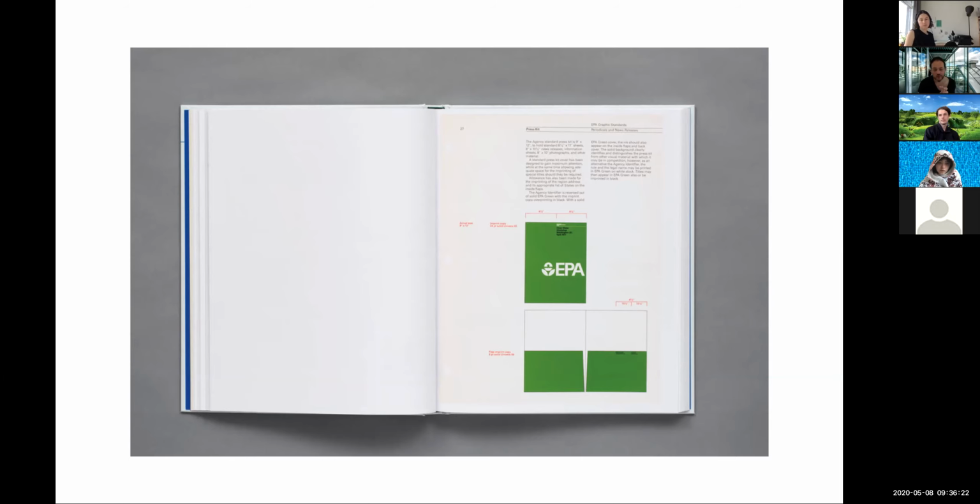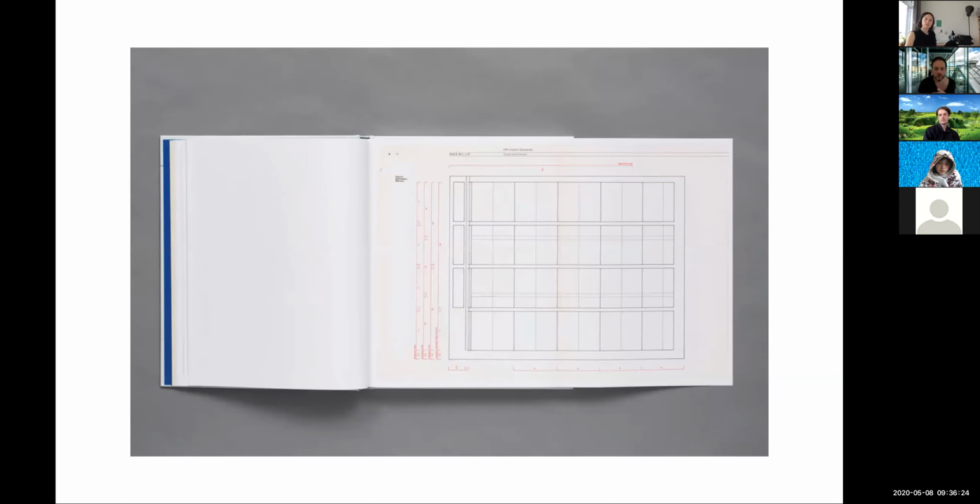So in recent years, these have been republished. For instance, this is an example of a grid for the EPA, the Environmental Protection Agency in the US, which interestingly enough, Trump, I think, put someone in charge that doesn't believe in climate change. But it's an interesting approach, putting someone in charge of the Environmental Protection Agency.